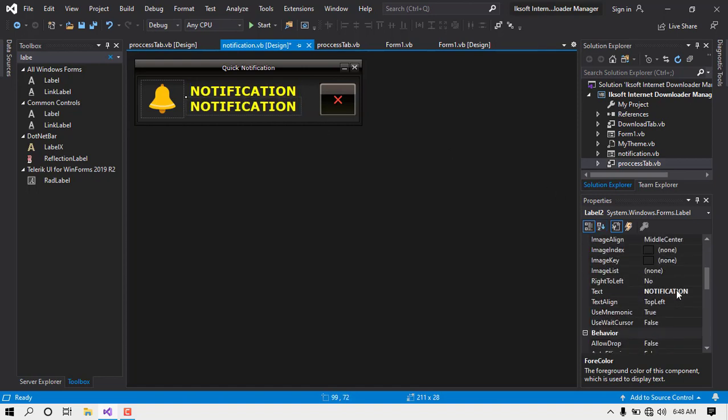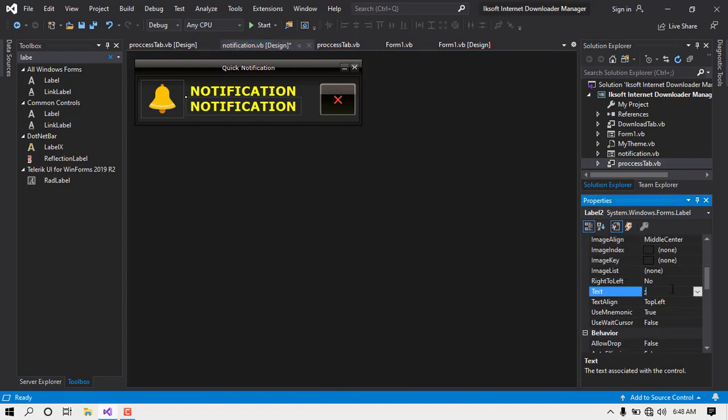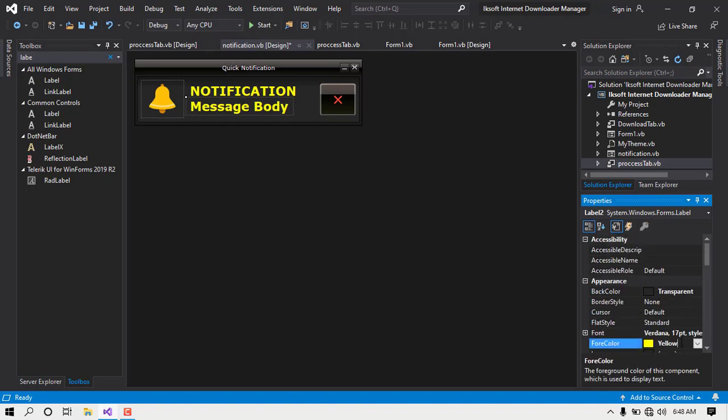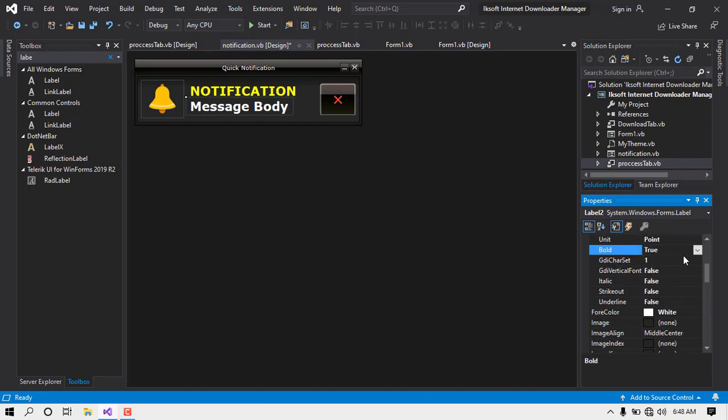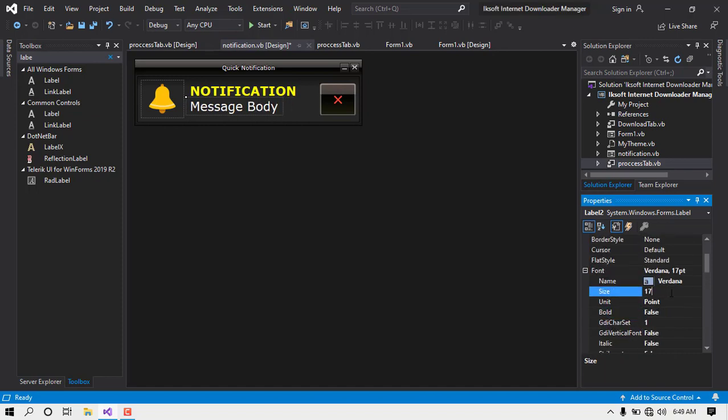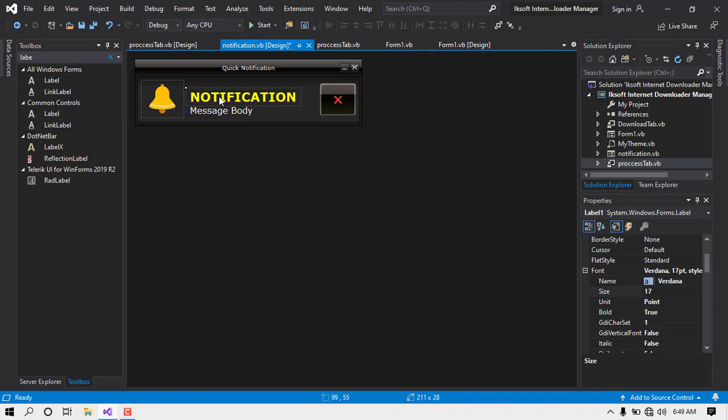Then I will set the text for this to be message body. With this message body, I will set the fore color to white. Now I will set the bold style to false, and then I will set the font size to 12. That is working absolutely perfect.